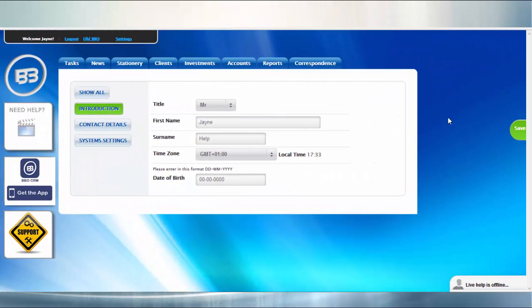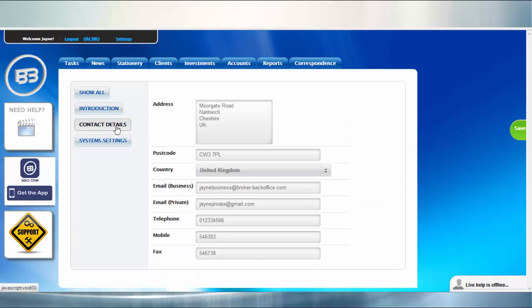Once you have entered all your details in the Introduction section, you can fill in your contact information in Contact Details, here. Make sure your contact details are correct, especially business email. This is important because this is the address we will use to communicate if you have any problems.